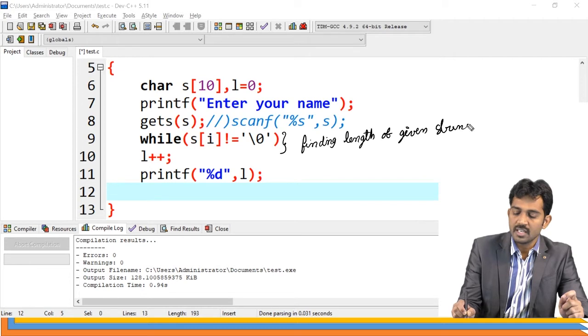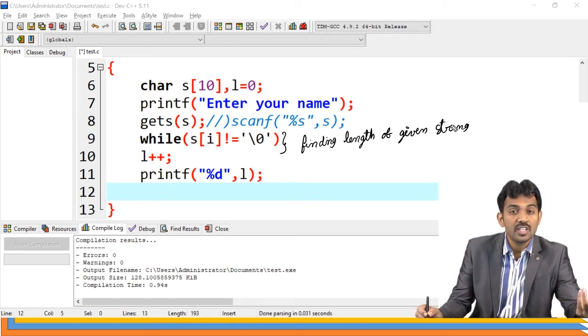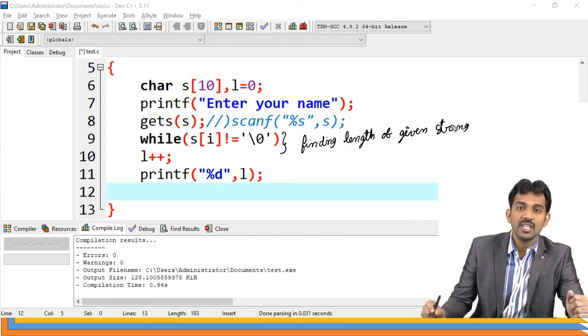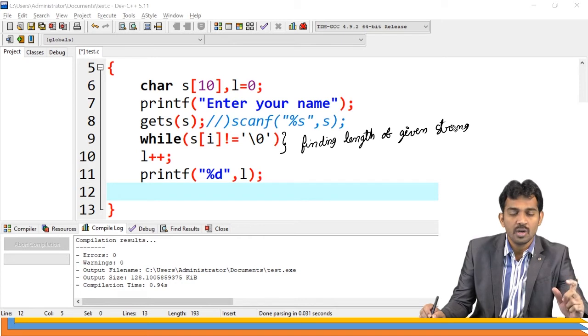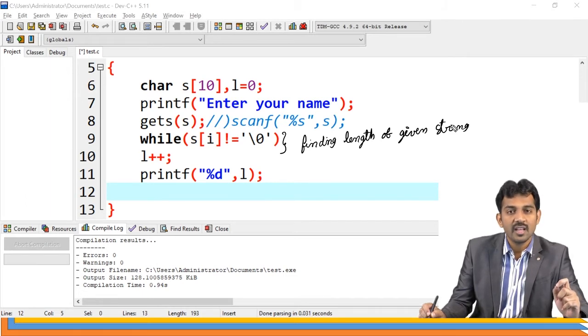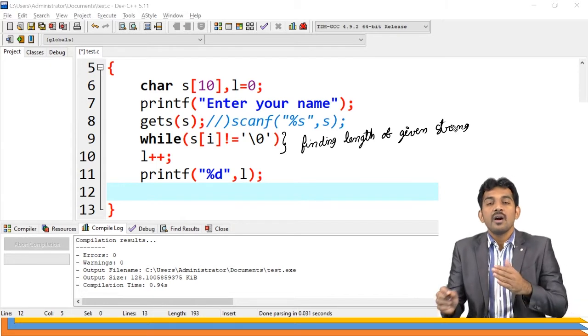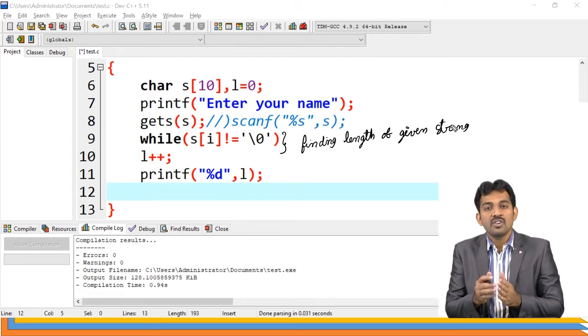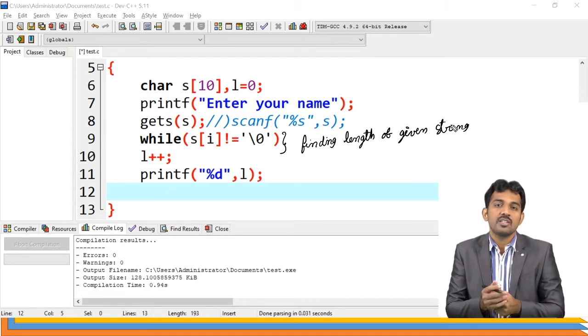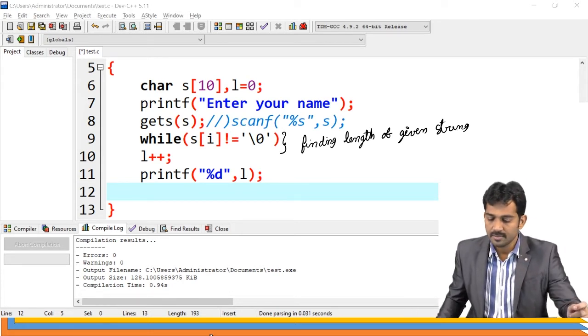Just two statements, right? Most of the interviewers are going to ask how to find the length of the string without using library functions. Sometimes they may mention without using library function, then you should write your own code. Only you should remember one thing as a definition of the string. Every string ends with the null character, right? You just find the null character. If it is not a null character, you're going to increment the counter. That's all, right?